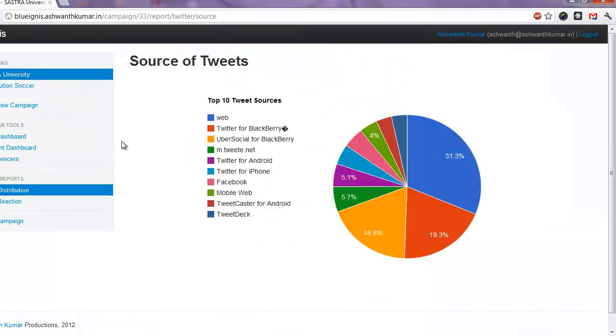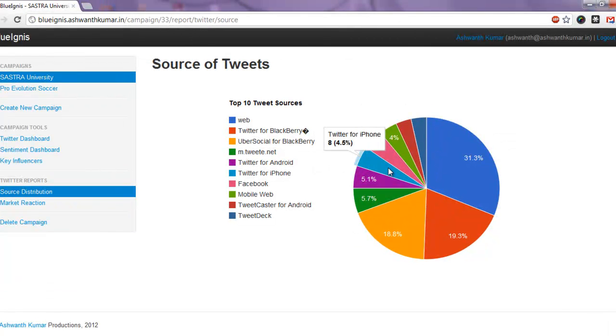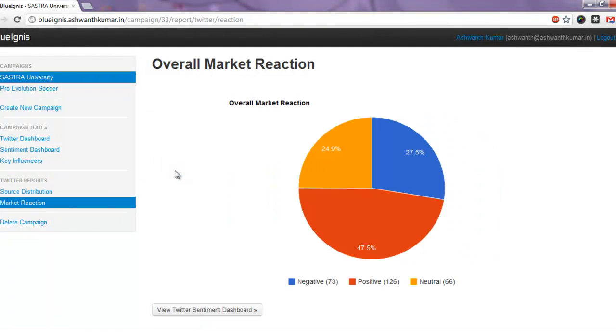The first report we generate is the source of tweets, so how many people have been using what clients for tweeting. So that's how it is. The next report is the overall market reaction. This is where we put the overall sentiment of the people with regard to the tweets that they post about your particular campaign, particular dashboard.